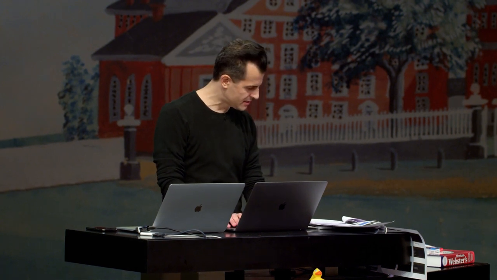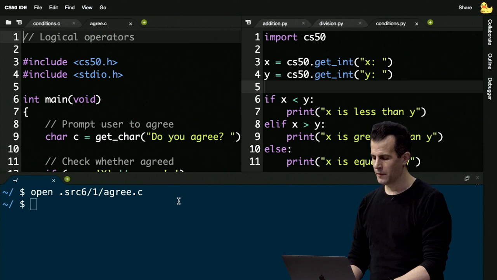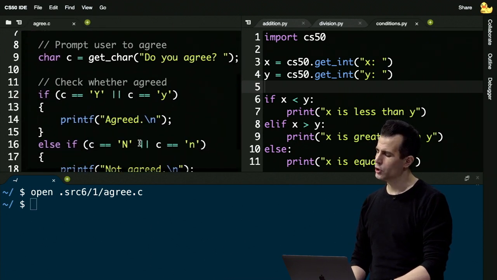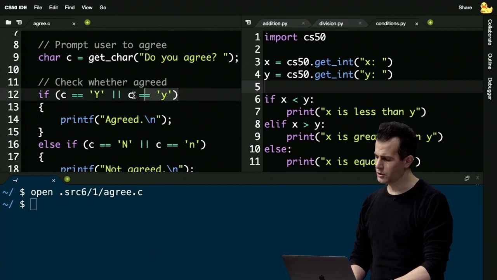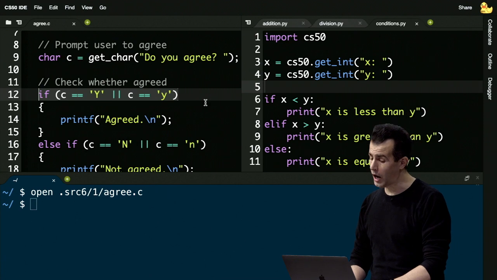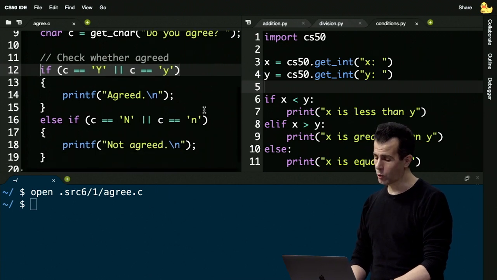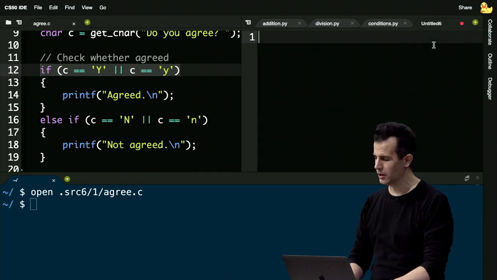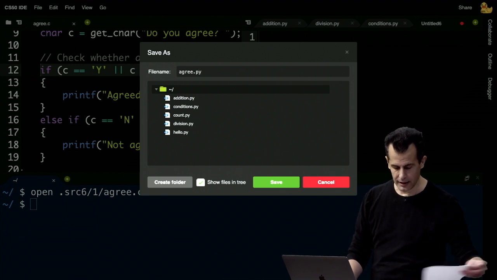Let me do one other thing with conditions here. Let me go ahead and open up another file from week 1. This one was agree.c. And this program prompted the user to input whether or not they agree. And we checked a little curiously that first week using equals equals, quote unquote y or lowercase y, or quote unquote capital N or lowercase n. Well, how do we go about converting this one? Let me go ahead and give myself a new file over here. I'll call it agree.py in this case.